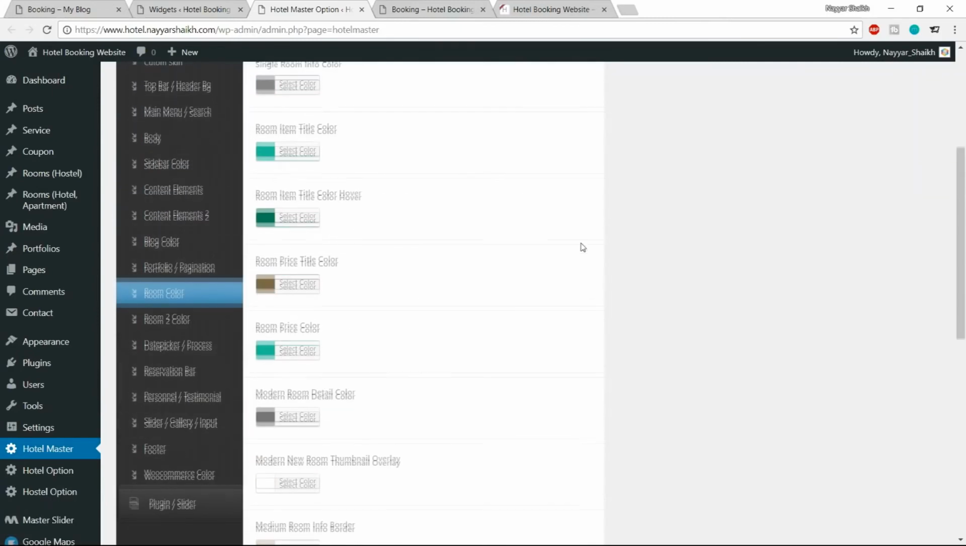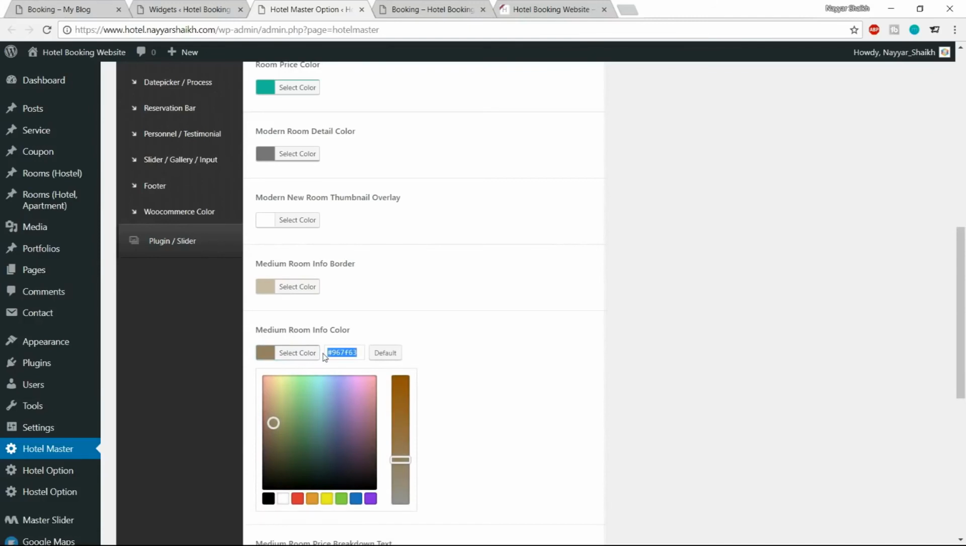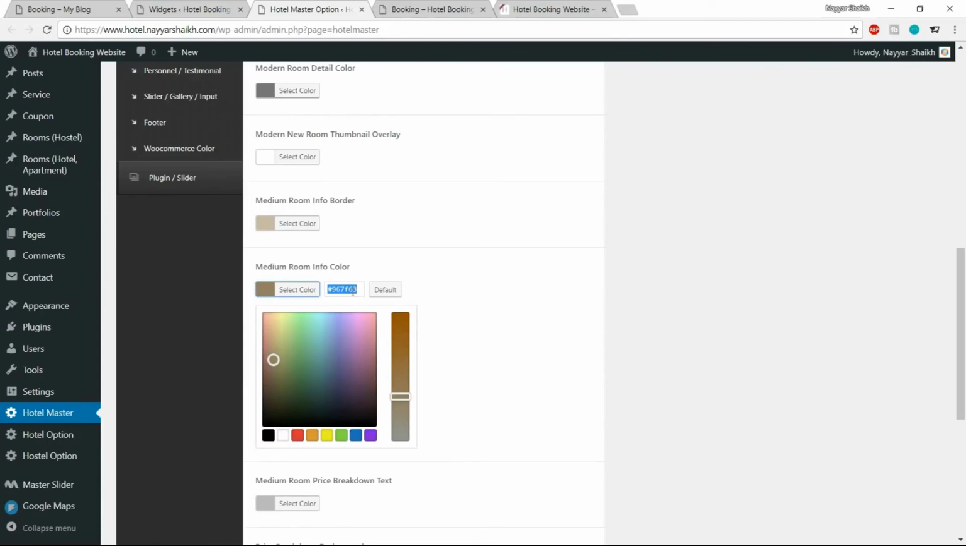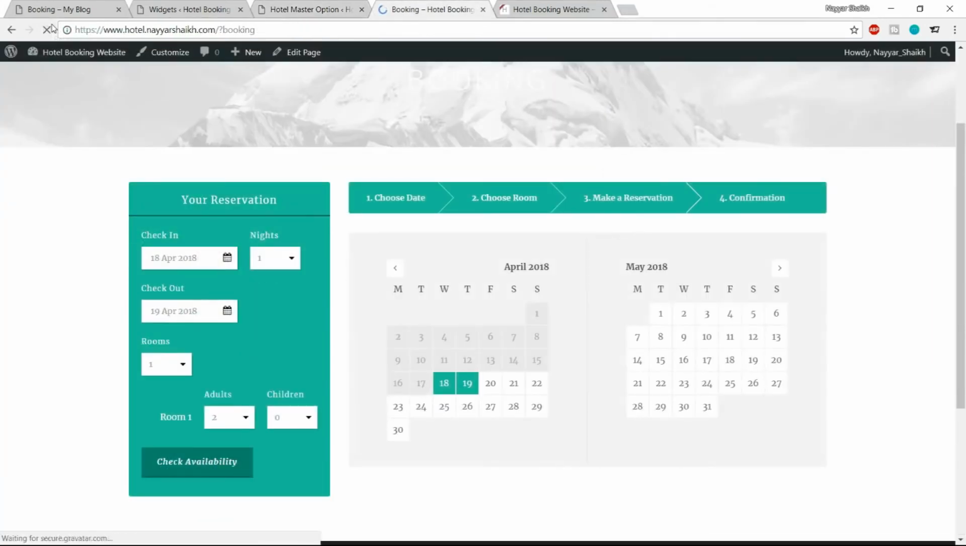So again, come over here, and I think it is under room, I guess. Select this room. I think it is this one, medium room info color. Let's change this thing. I think it is this color. Let's put in our own color over here, 1ABC9C. Let me put it again, 1ABC9C. Let's save changes, come over here, let's refresh it.